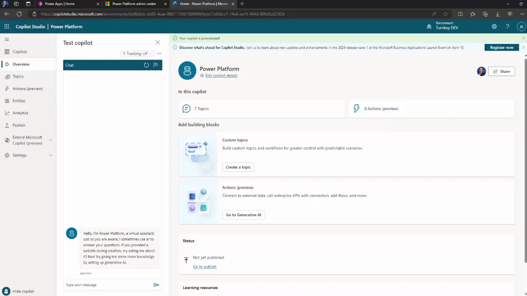We have the analytics. Once we have our Copilot up and running, we can use that part just to take a look at the performance and the usage of the Copilot. The publish, well, once it's done, we need to publish it so the customers can use it. And we have the extend Microsoft Copilot.